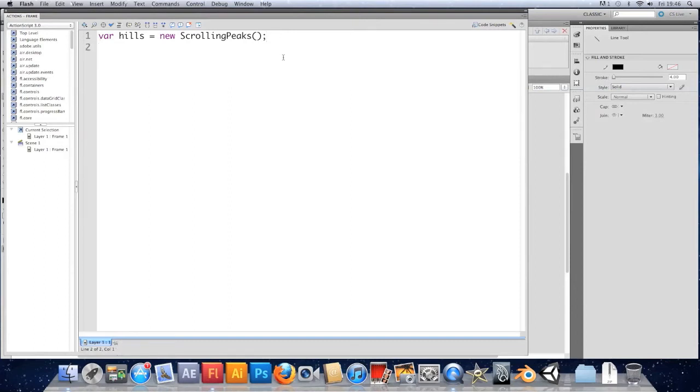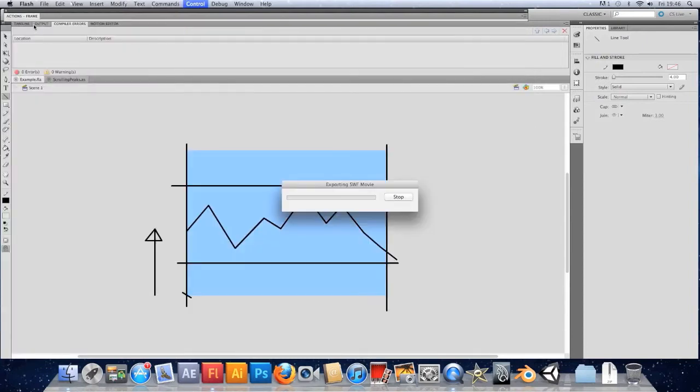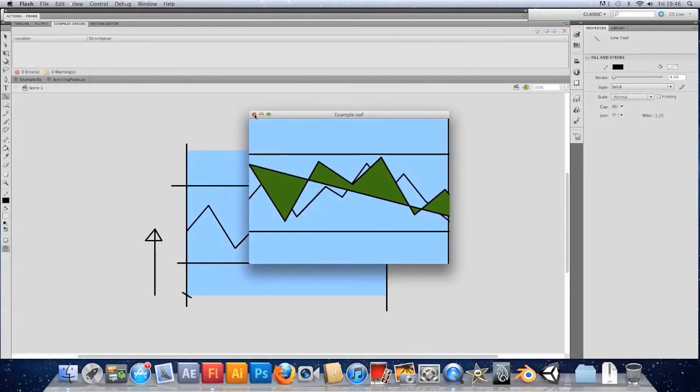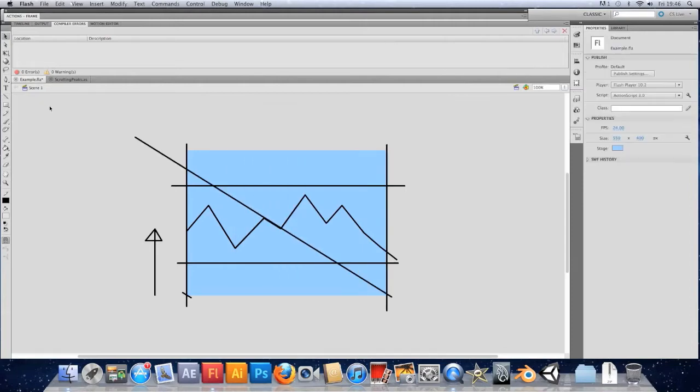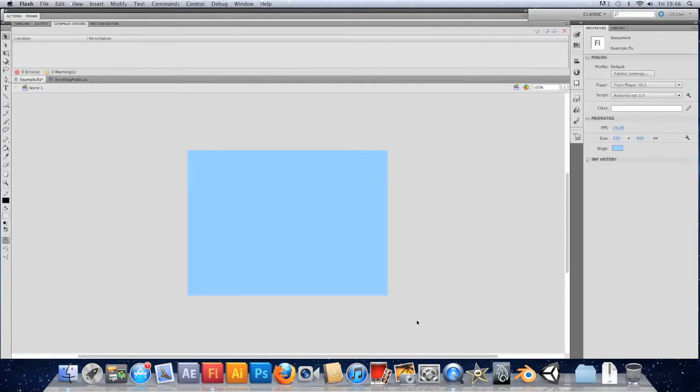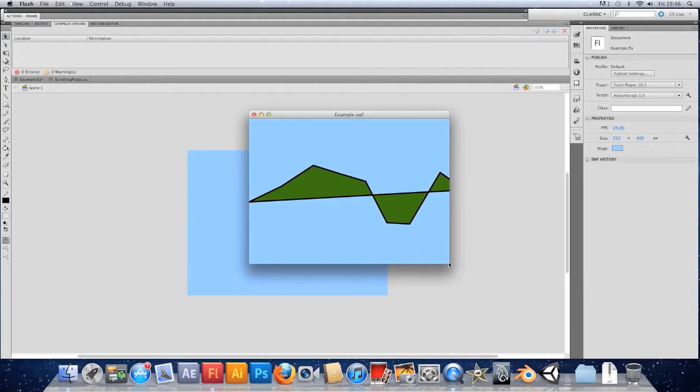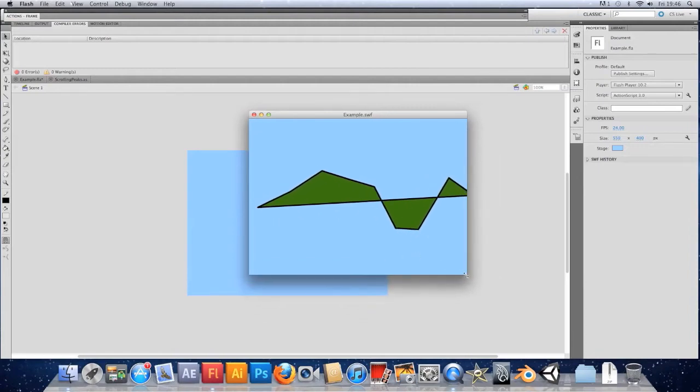So we've made them. We need to position them. So we'll do hills.x equals 0, hills.y equals 400, so they're at the bottom of the screen. Just comment that in. And then add them to the screen so we can actually see them. Let's save that. Make sure I saved the class. Yes, and test the file. Now they're drawing over these lines, so let's get rid of them. Try it again. And you can see that we're getting something, but it's not quite what we want.